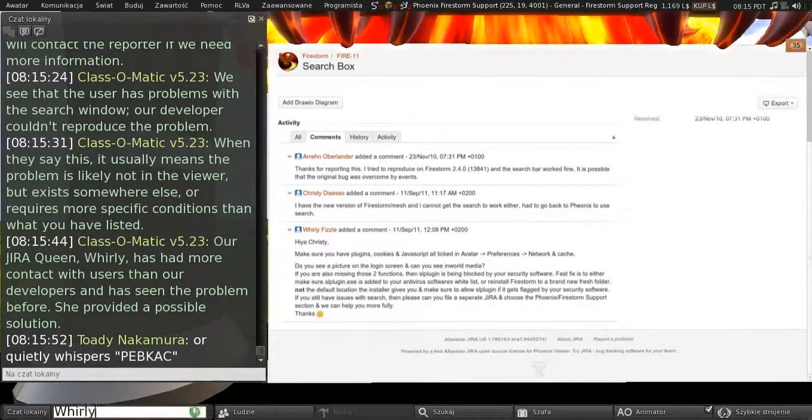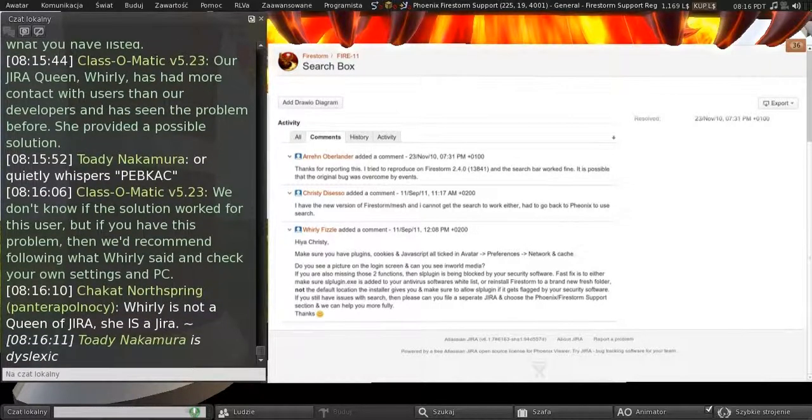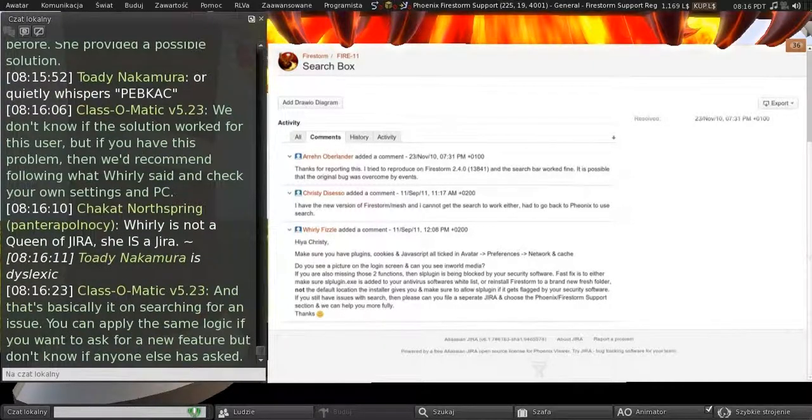Yeah, although I learned that with the C and the K substituted for each other. Now, we don't know if Whorley's solution worked for this user. But if you have this problem, we'd recommend following what Whorley said and checking your own settings and PC. And that's basically it for searching for an issue.